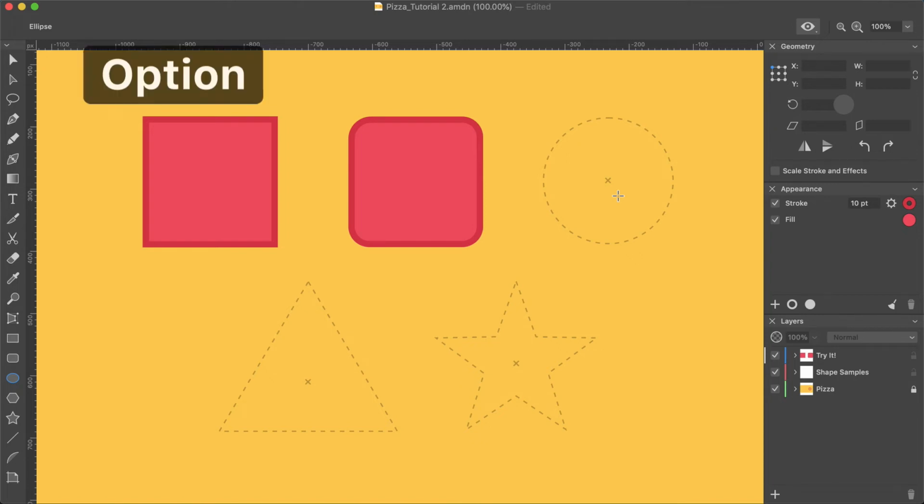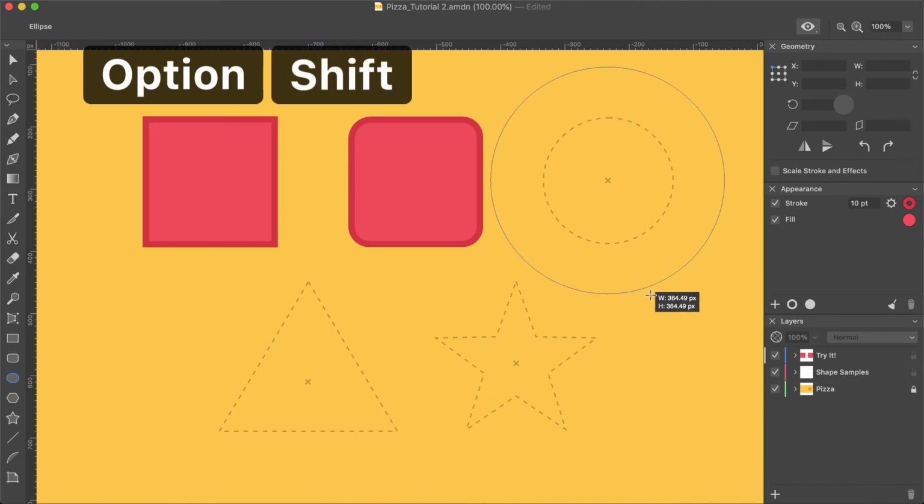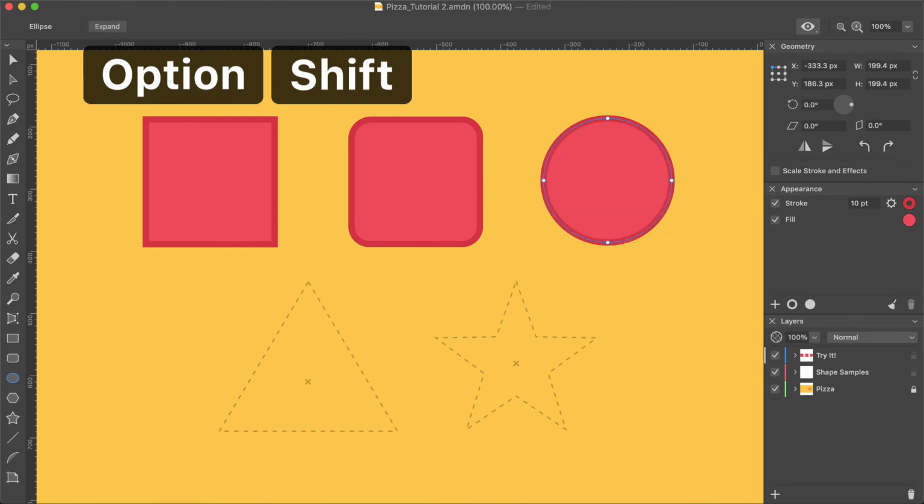What if you need to draw an ellipse or circle with the center already marked in the document? Simply hold the Option key and make the initial click where the center of the shape should be. Then, drag the cursor. Holding Option and Shift keys will draw a circle with a predefined center.